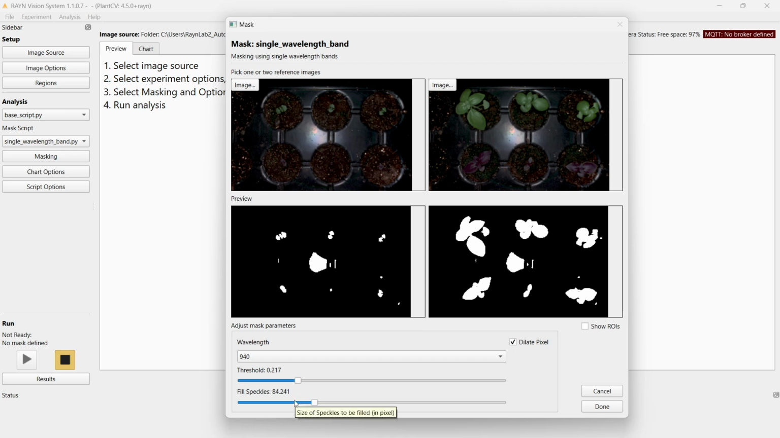Fill speckles. So this does what it says. It fills up little artifacts. If I decrease this, you will see there will be much more artifacts, and we can easily get rid of them by just filling them up, as you can see right here. But don't increase this too much, because if you fill up larger objects, you might lose one of your tiny seedlings, as you can see in this example right here. So this is our seedling, and if we set it to a larger size, it will disappear.